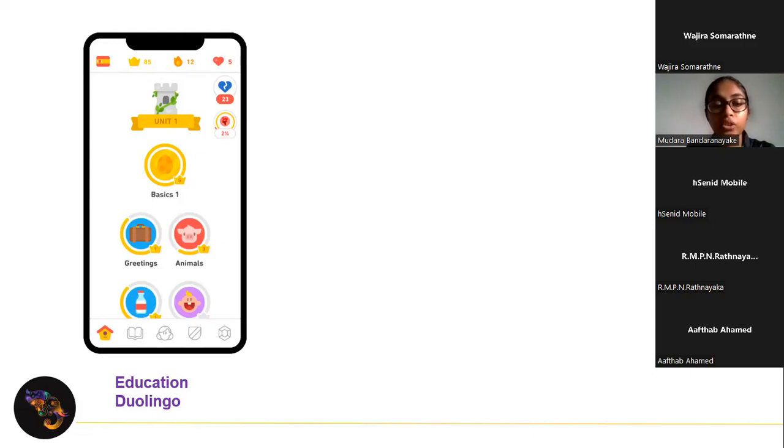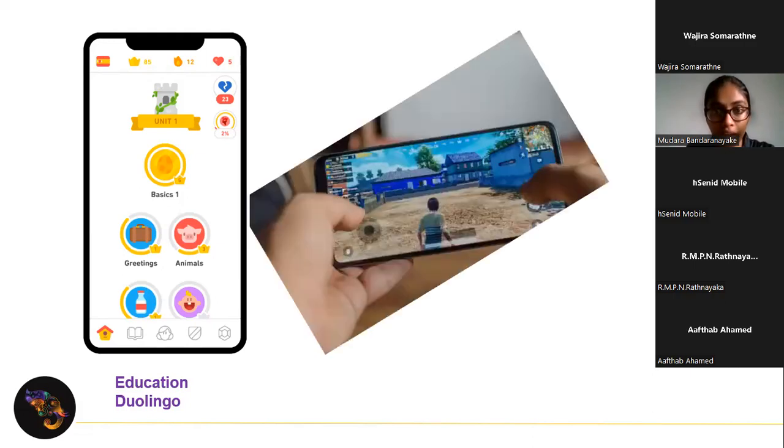So it's a mobile app built to learn a language, Duolingo, right? Then this one, any idea?